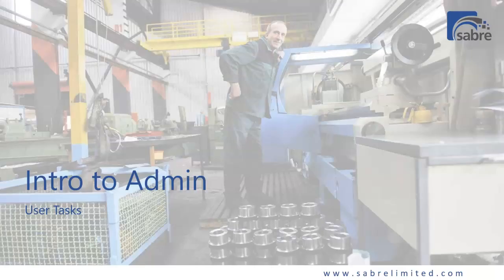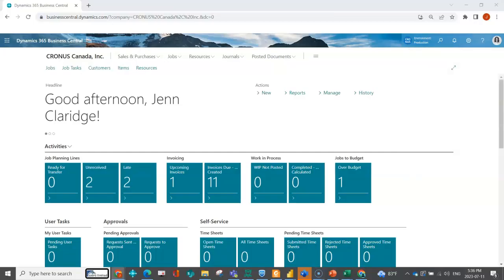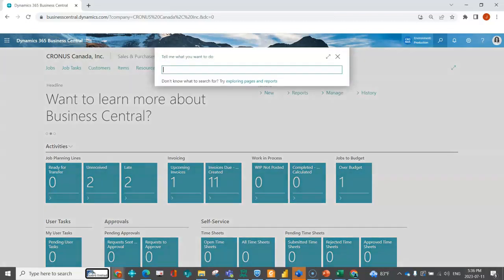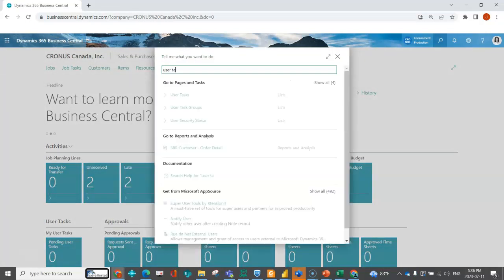User tasks, this is a really great ability to get rid of those post-it notes that are getting lost on people's desks and a little bit more. So here I am in Business Central. So what I can do is I can type user tasks.